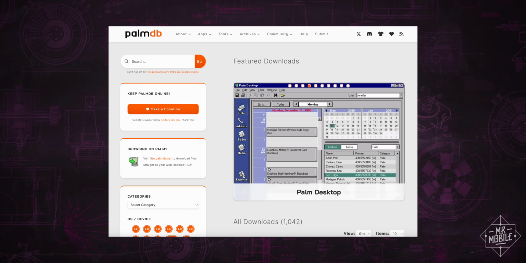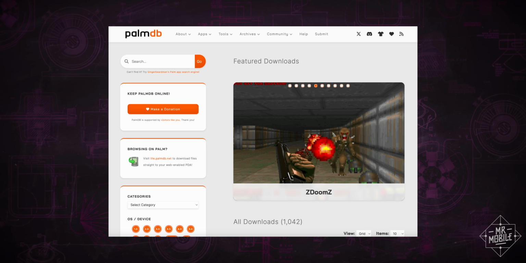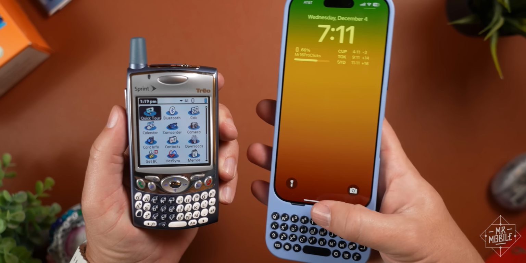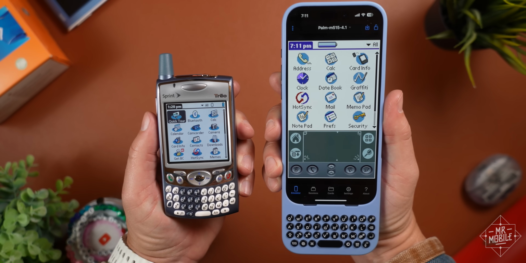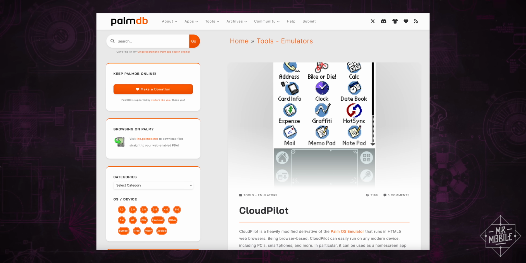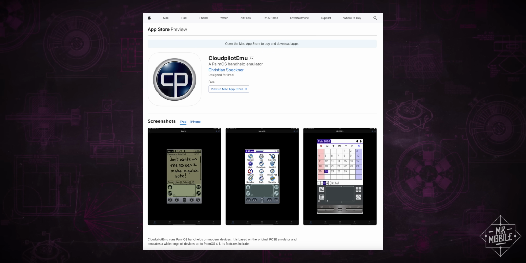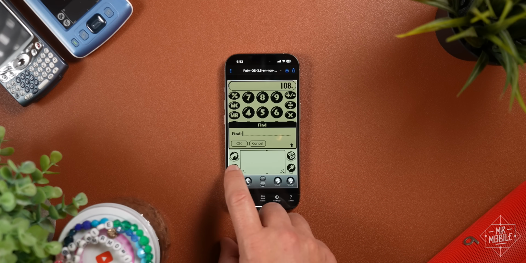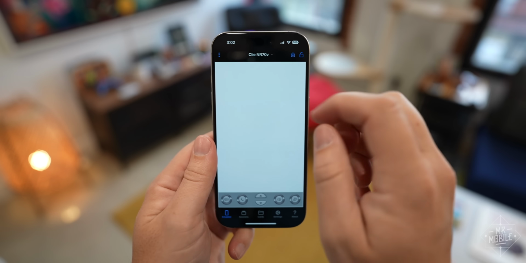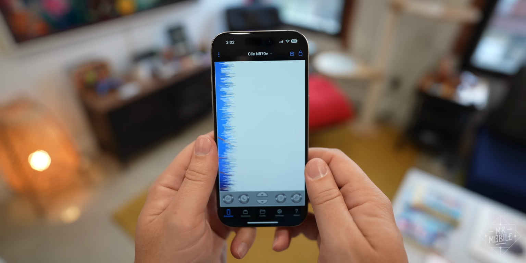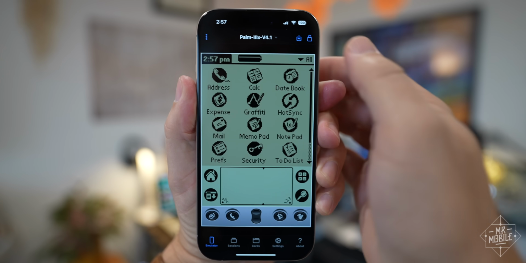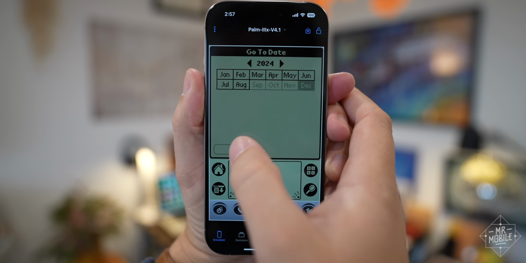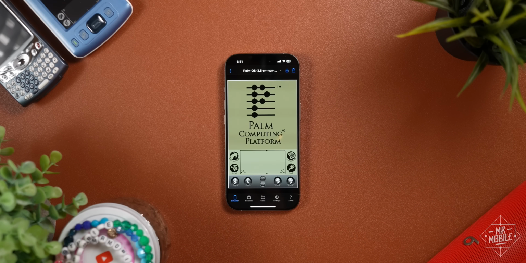Today, thanks to the efforts of sites like palmdb.net and the Internet Archive, even those who don't have a bunch of Treos lying around can experience this trailblazing software. CloudPilot Emu is a web app, also available in the iOS App Store, that lets you emulate a whole slew of Palm devices, from the grayscale glory days of the 3X to the multimedia maximalism of the Sony Clie. Almost everything works. The calendar, the to-do list, the memo pad, the stuff that introduced a whole generation to the concept of running your life on a pocket computer.